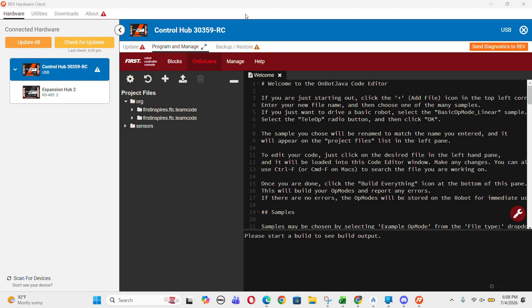The OnBot Java platform and how FTC teams use it to create robot code, organize files, and build teleop and autonomous programs. OnBot Java is a built-in coding system for FTC that lets us write Java code directly in a browser. You can either use the browser or the web hardware client. The web hardware client requires you to be plugged into the robot at all times. That is what's currently showing on the screen.